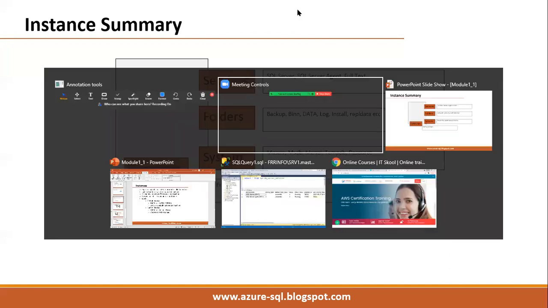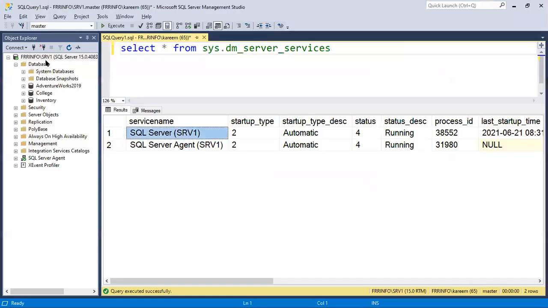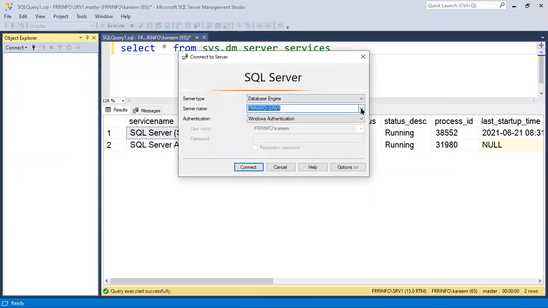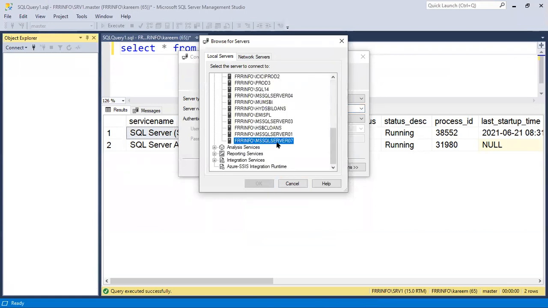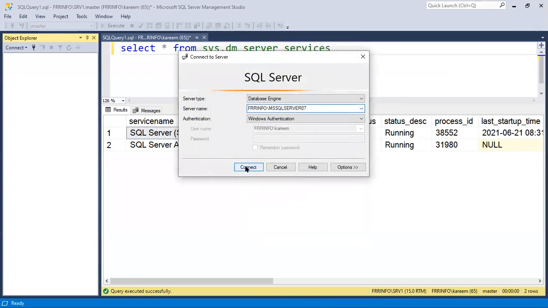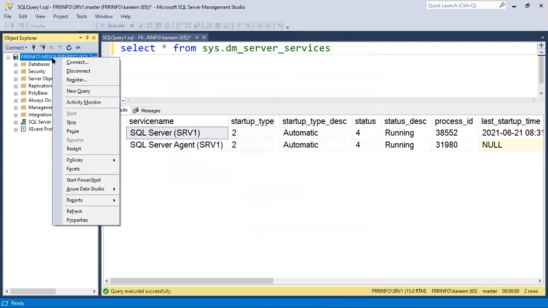Check here one of our instances. The previous day we installed one instance, MS SQL Server 07. Connect, then right-click on the instance and open properties. We can see here in which location and in which path we have installed this instance, and how many folders are there for this instance.